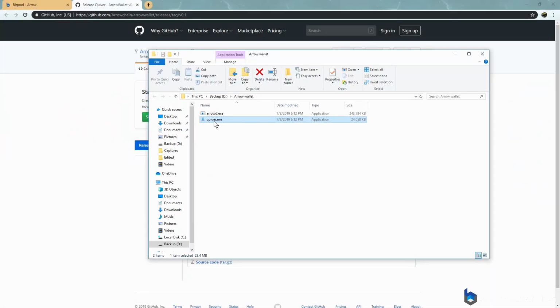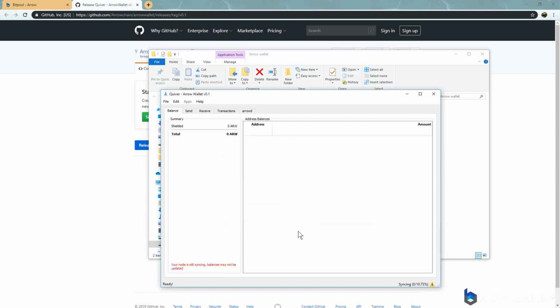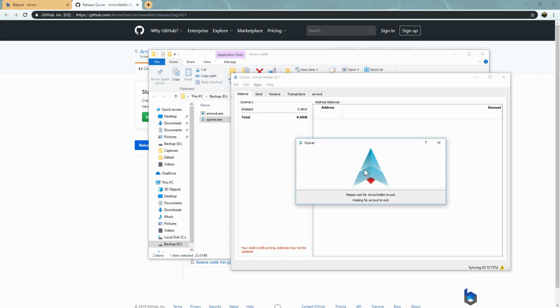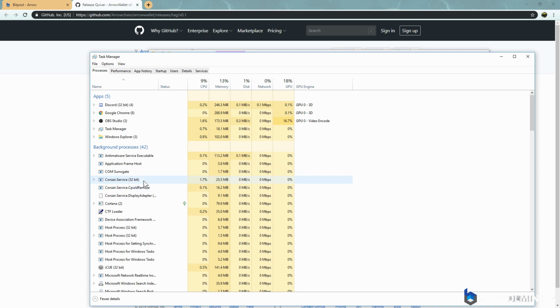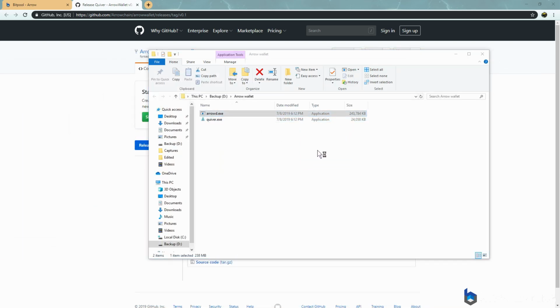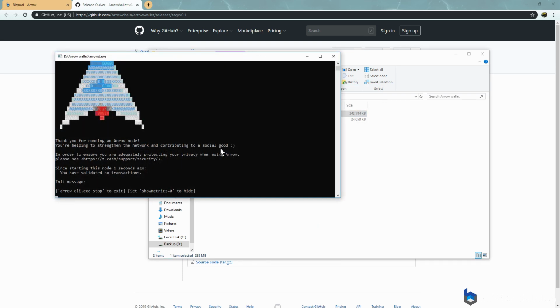And we'll run the quiver exe again. Now it should say that it's syncing. Nope, it's still not happy. So let's close it again. And it takes sometimes, nope, it didn't like that. So let's try, you gotta have the Arrow D running. So let's go ahead and hit run anyway.